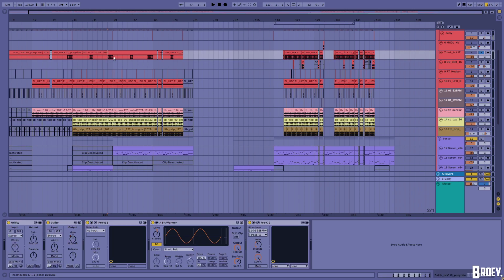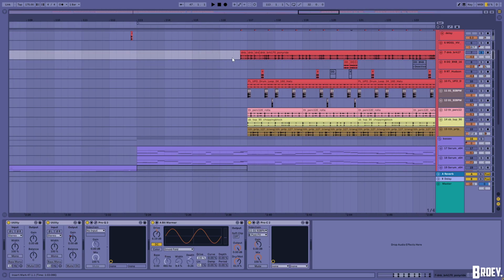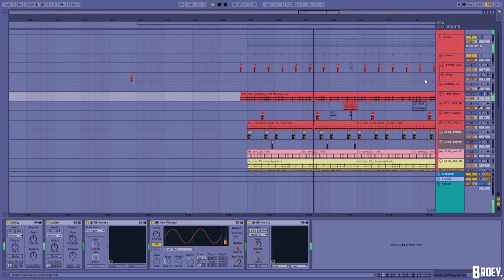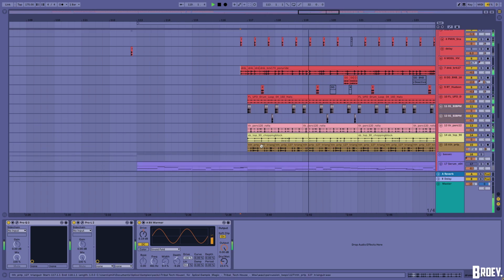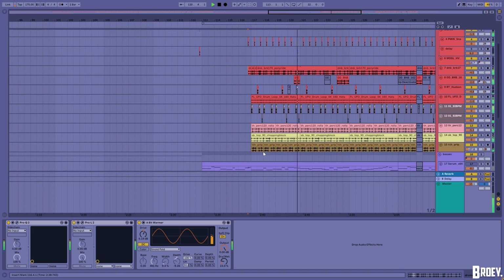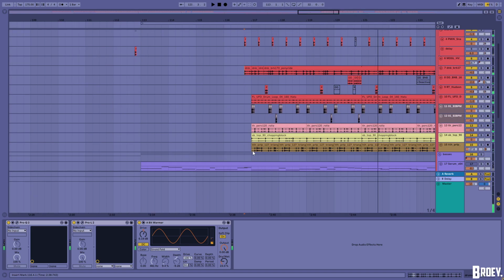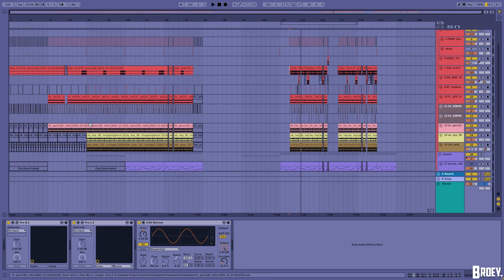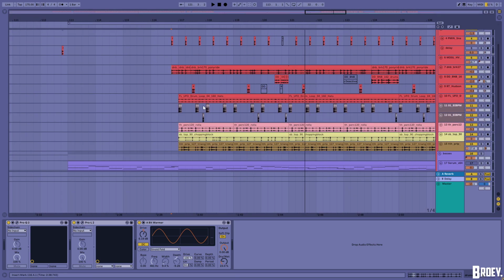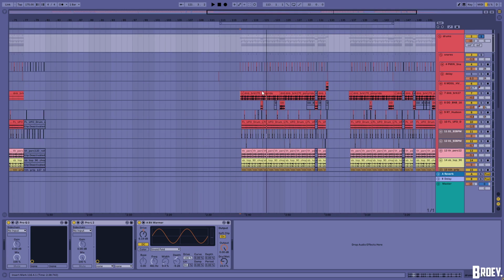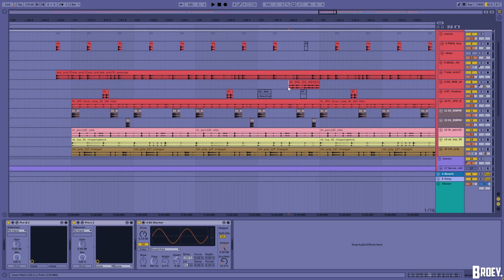So I took these breaks, the ones that I chopped up, and I added the whole thing on top of what I had going on here. I chopped up a lot of the percs from here, so you can see they're all pretty static here. And then in this part, I chopped them up a lot, added some new rhythm and groove to it.